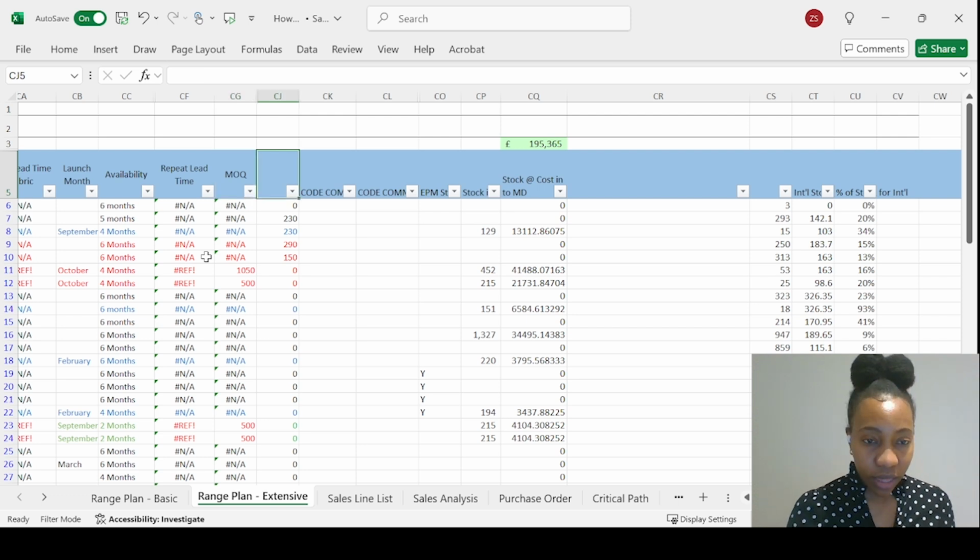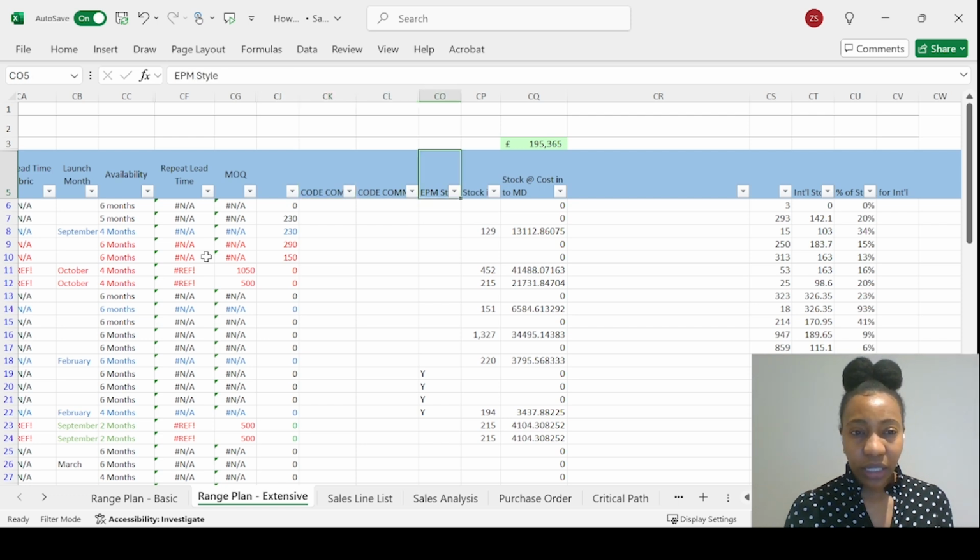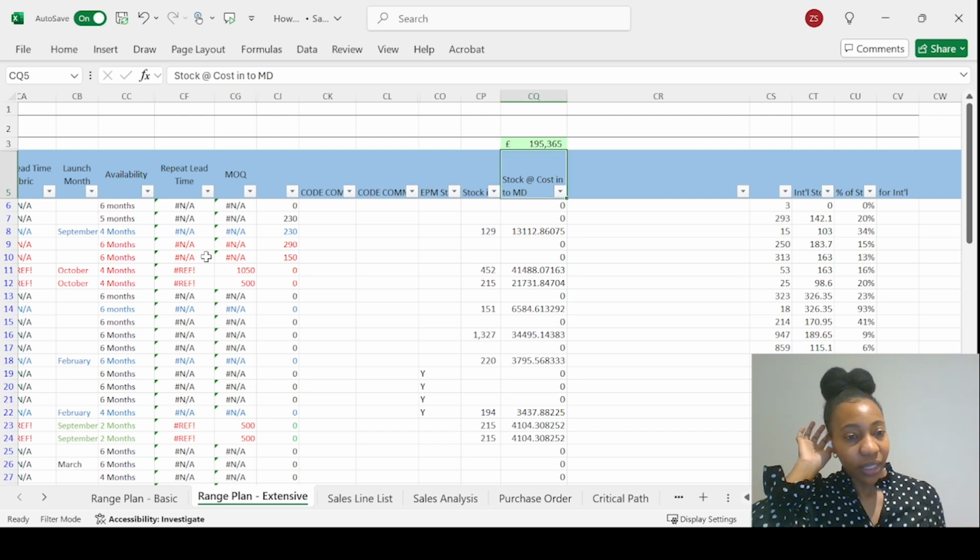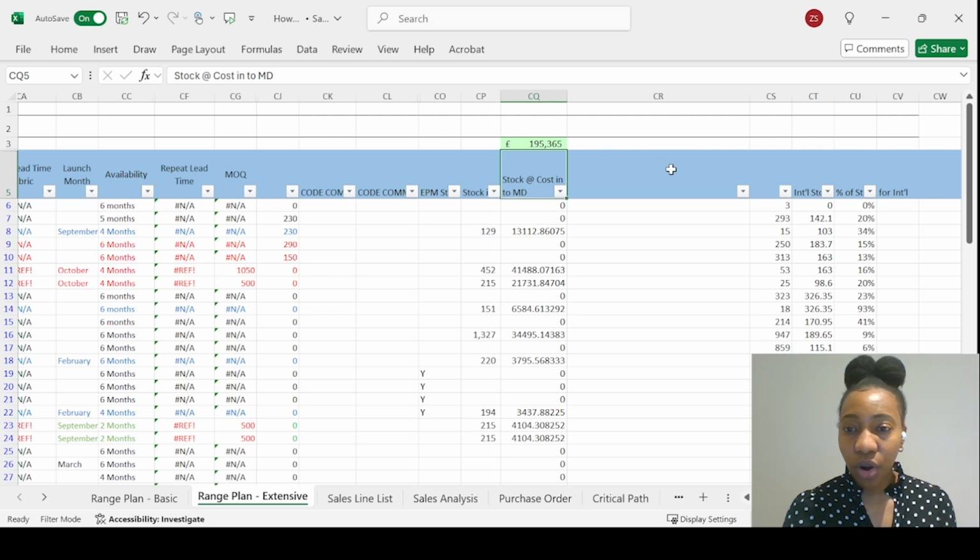And then this has been removed. These are kind of interim columns that have been tampered with. So I've not got much information on what these would be indicating. Stock at cost into markdown. Basically the stock that's going to go into markdown, but times by its cost price is what that would be.